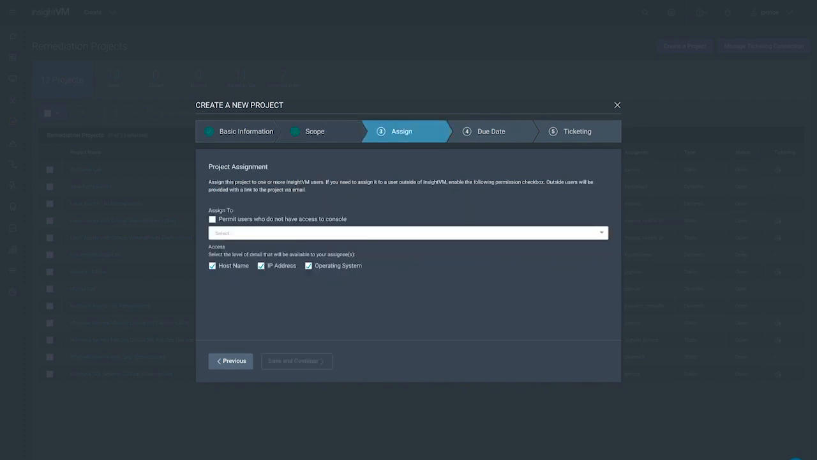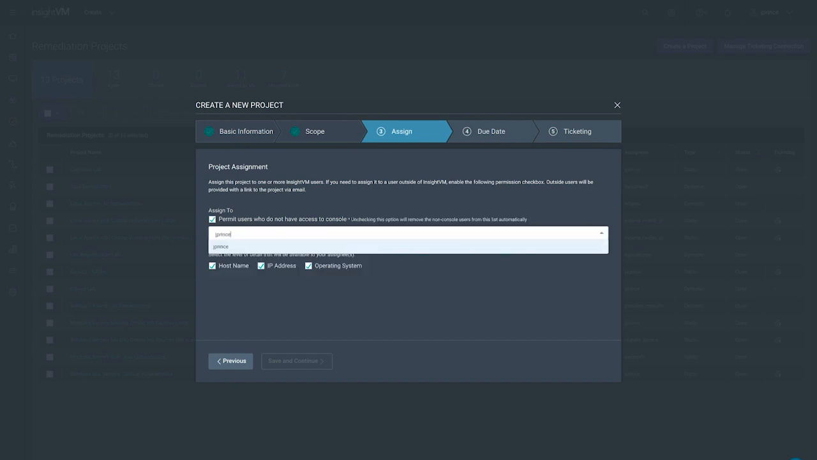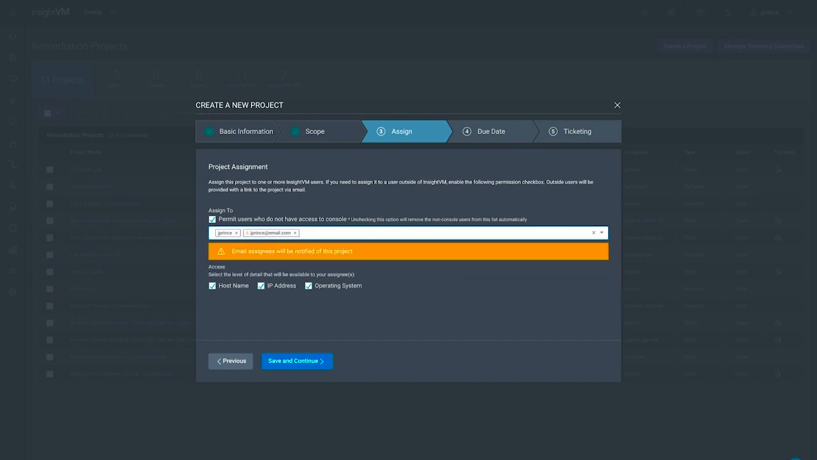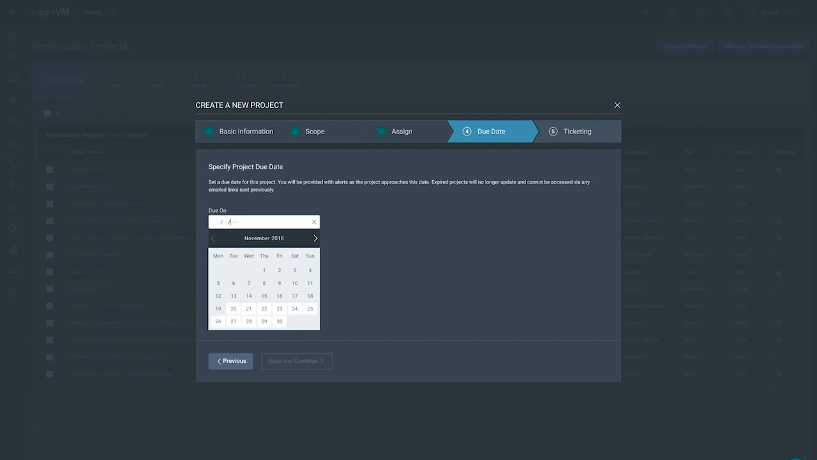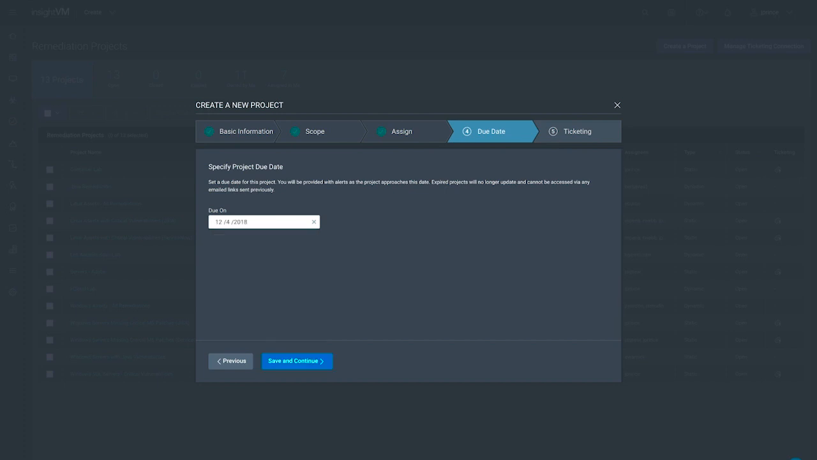Next, we'll assign the project to the appropriate party. If you're handing off the duties to your counterparts in IT for patching, you can control the level of context and detail that's included in the ticket, even if they're not InsightVM users themselves. To ensure that the remediation activities for this project are completed in an appropriate window of time, we'll set a due date 2 weeks from now.